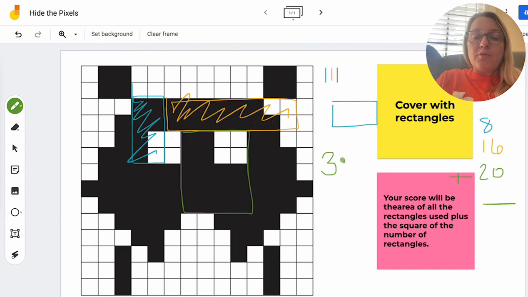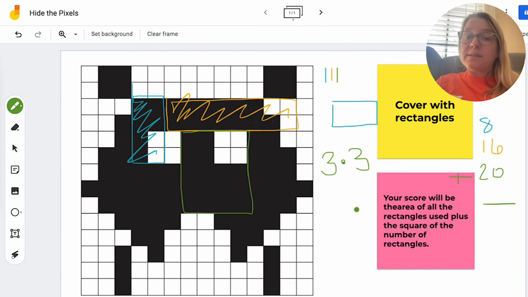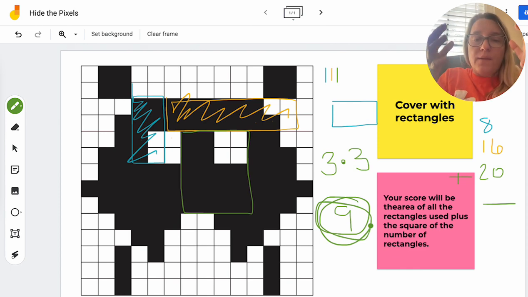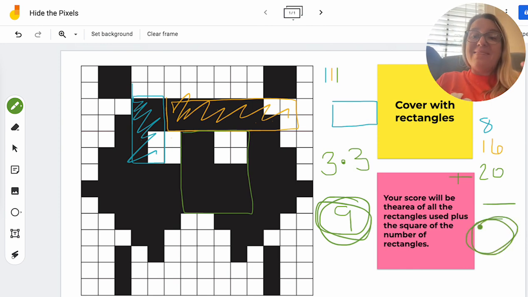But I'm going to take the number of rectangles, and I'm going to multiply it by the number of rectangles. So whatever your number of rectangles is, multiply it again. So 3 times 3 would be 9. And I'm going to add the square. That's what we call it when we multiply something by itself. The square of the number of rectangles plus how many squares there are, whatever that ends up being, and that's your score.